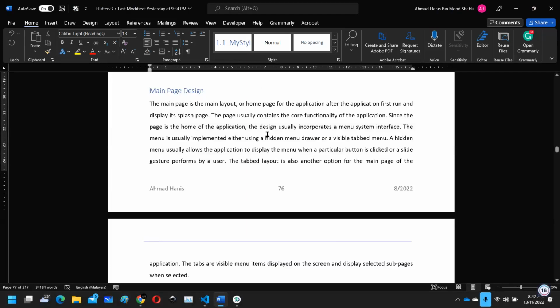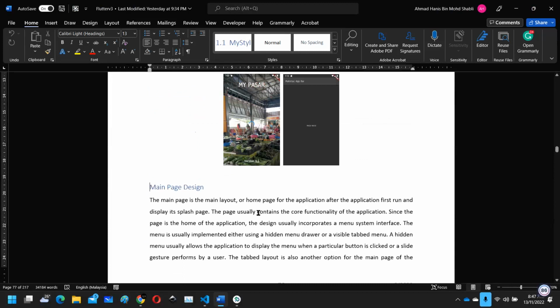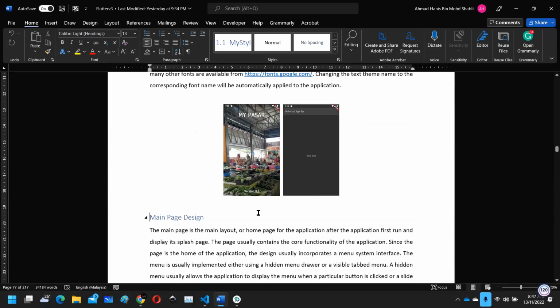So for today's video, we're going to look into main design, or main page design. We have completed our splash screen. The splash screen, whenever a user first runs your application, you will always be greeted by a splash screen that provides your application branding.